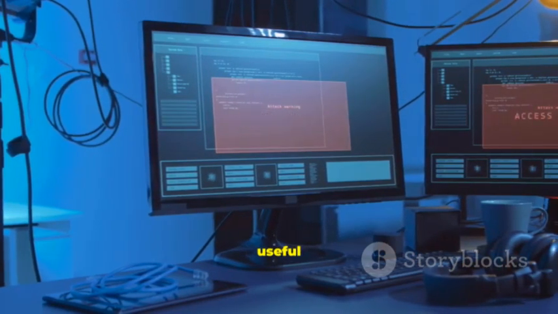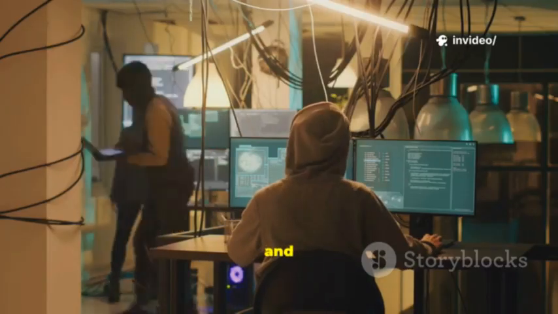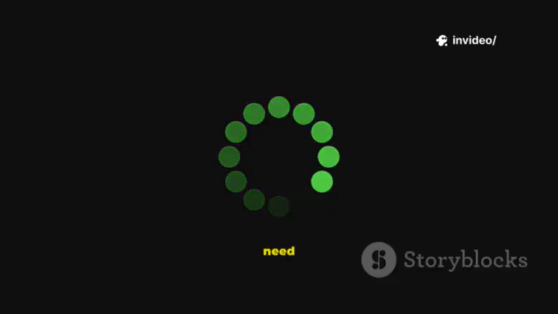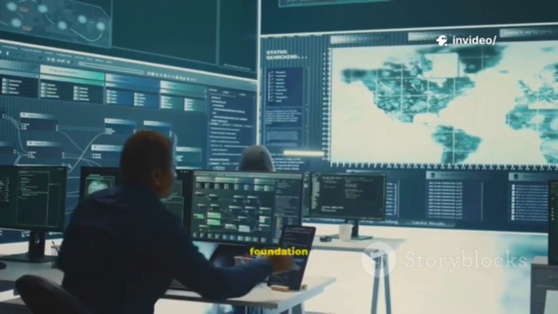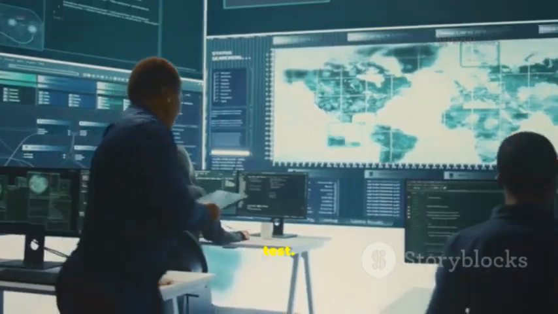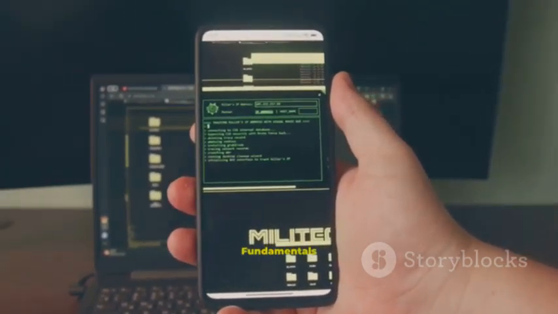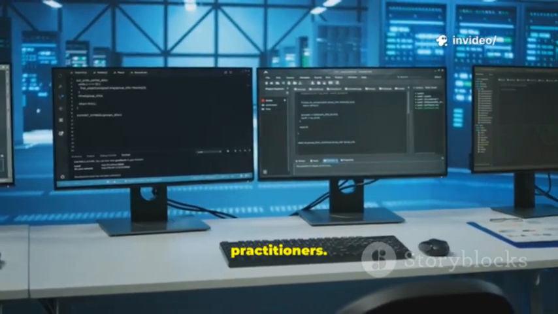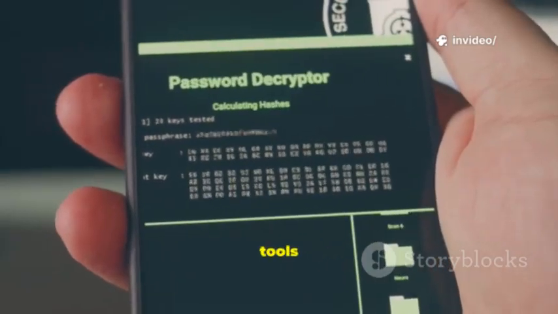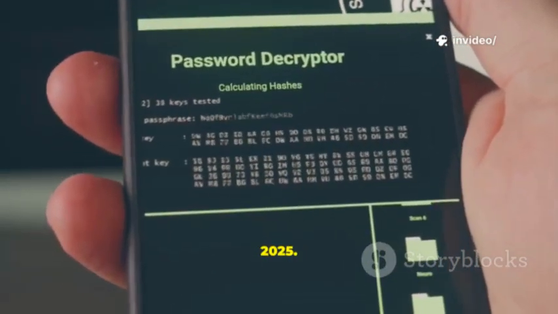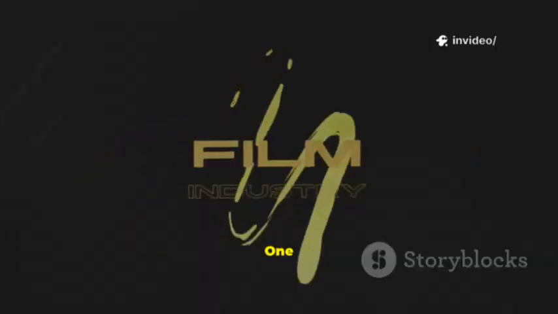What's actually useful for a beginner? Get it wrong, and you waste hours. You don't need everything. You need the right few. A core set forms the foundation of almost every test. Like a phone, hundreds installed, 10 you use daily. Fundamentals separate dabblers from practitioners. Here are the top 10 tools for beginners in 2025. Let's get into it. Chapter 1.